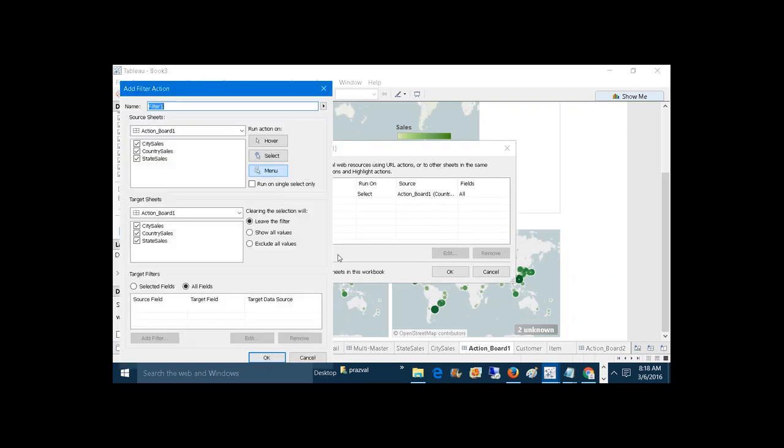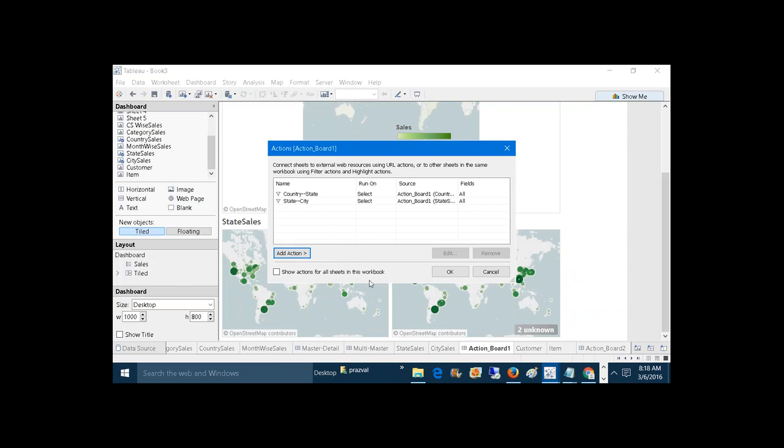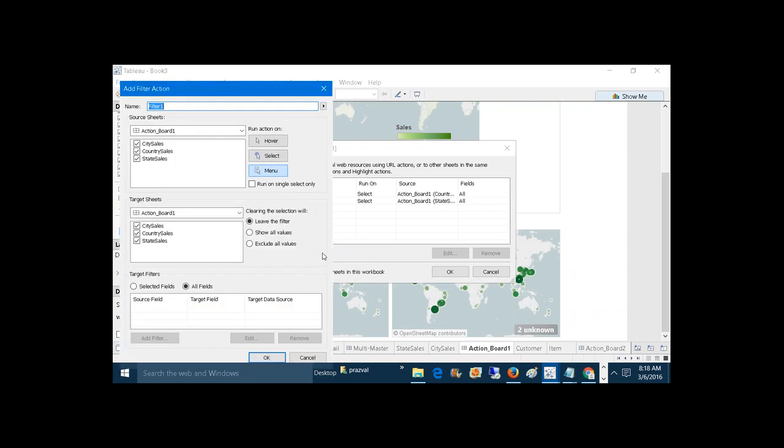Again add action, filter, next state and city. Select source as state, target as city, and run action using select. Hit OK, add action, filter, next city and customer. This dashboard contains only three: country, state, city. So city is in one sheet and customer is in the other sheet. If two sheets are in two different dashboards, the target is action board 2, then run the action using menu. If the sheets are in different dashboards, run the action using menu, because menu is going to add one hyperlink.